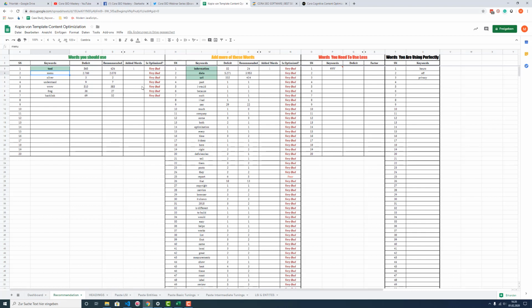Then we see in this list, add more of these words. This means those words are already inside your content, but you should use them more often. And actually it's the same with those words in here. If it's green and bold, it's in both lists, and then you should definitely use it inside a heading or also in the content as well.